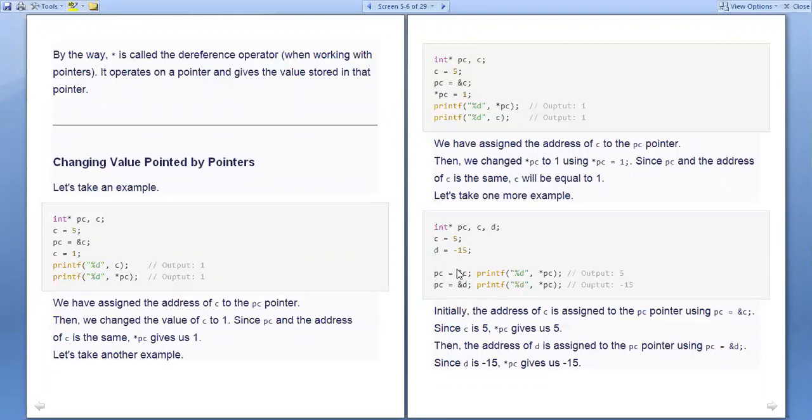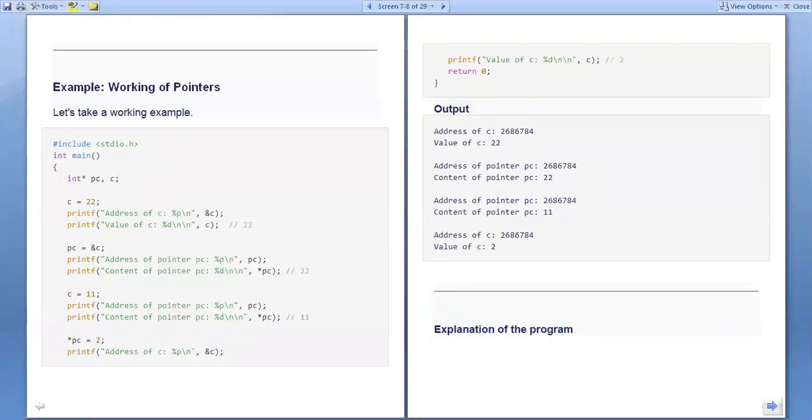So *pc will give the value 5. Now d is minus 15, and d's address is assigned to the pointer pc using pc equal to &d. Since d's value is minus 15, when we print *pc, it will give the value of d, which is minus 15. Let us see the example.